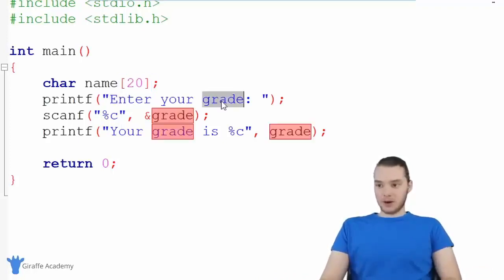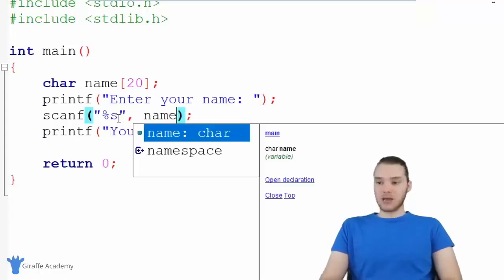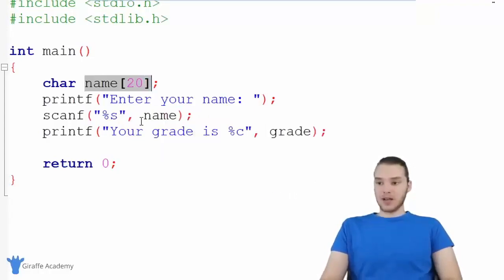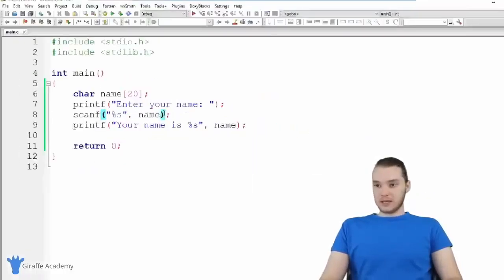So down here, we'll just say enter your name. And I can use scanf in order to get input in the form of a string, but instead of saying %c, I'm just gonna say %s. And over here, instead of saying ampersand grade, I'm just gonna type out the name of the string of characters. So I don't actually need this ampersand here. I can just specify the name of the string. So down here it says printf your grade is, and actually let's just say your name is, and we'll just say %s. And then over here we can print out the name. So this should work just like it did in the other cases.